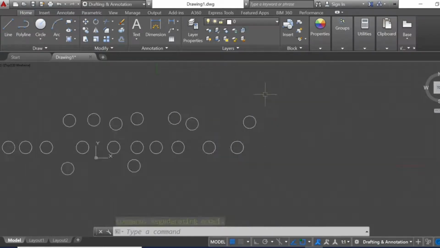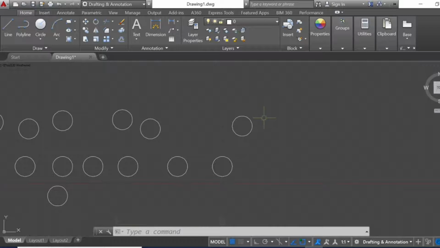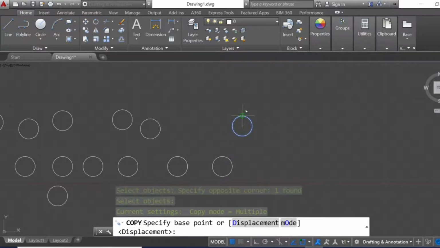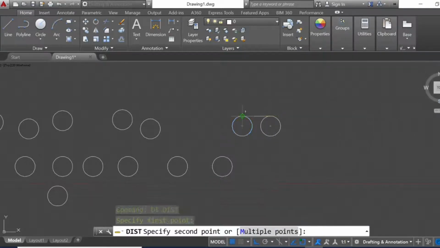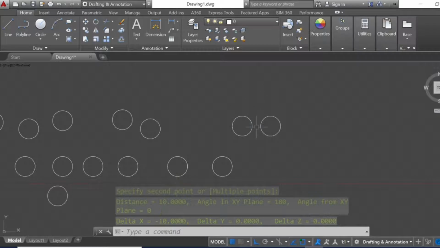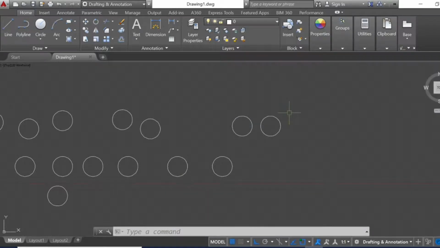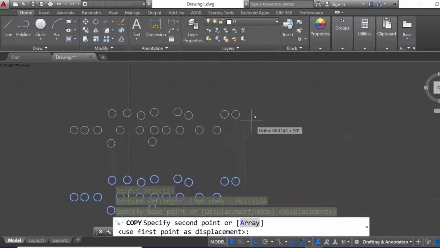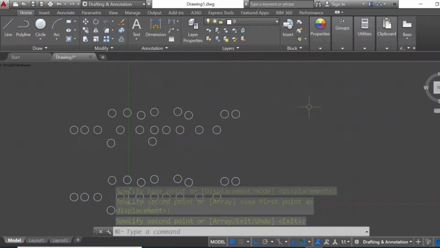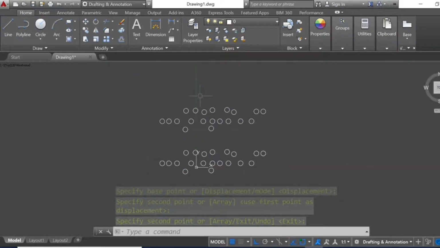There. You can also copy with a specific distance. Say copy, select the object, hold it. Say you want to copy it at a certain distance, which let's say 10. There's the distance of 10. The command for copy is CO. CO, enter. Select the objects. Click, enter. There. That's for the copy command.